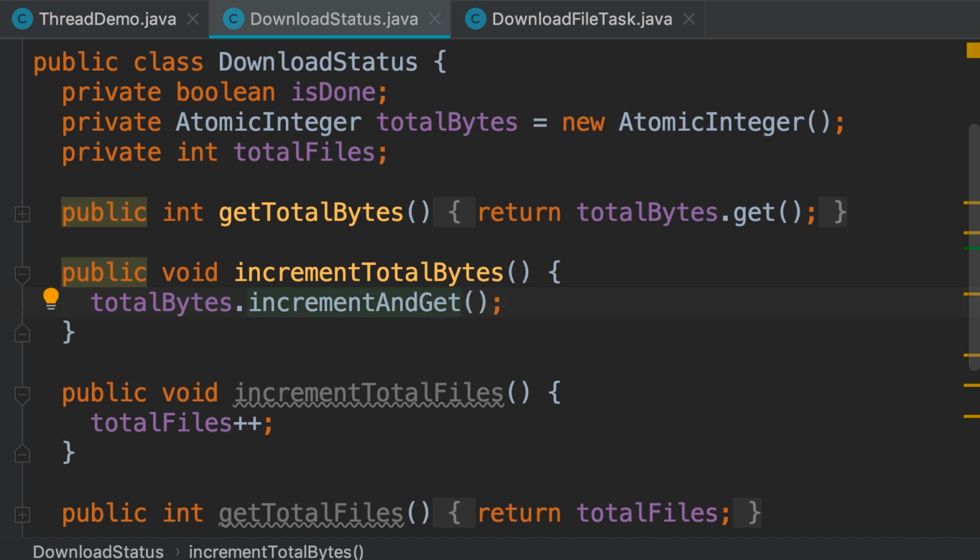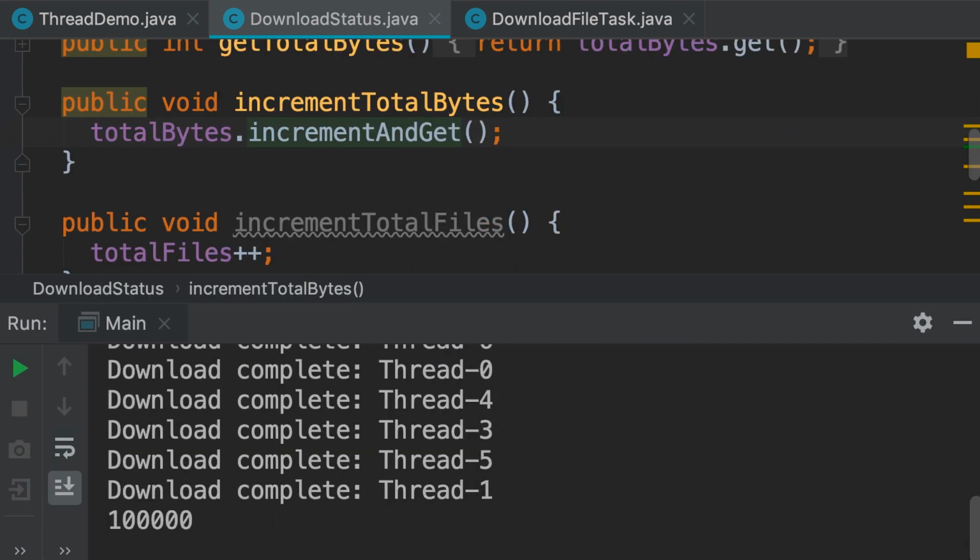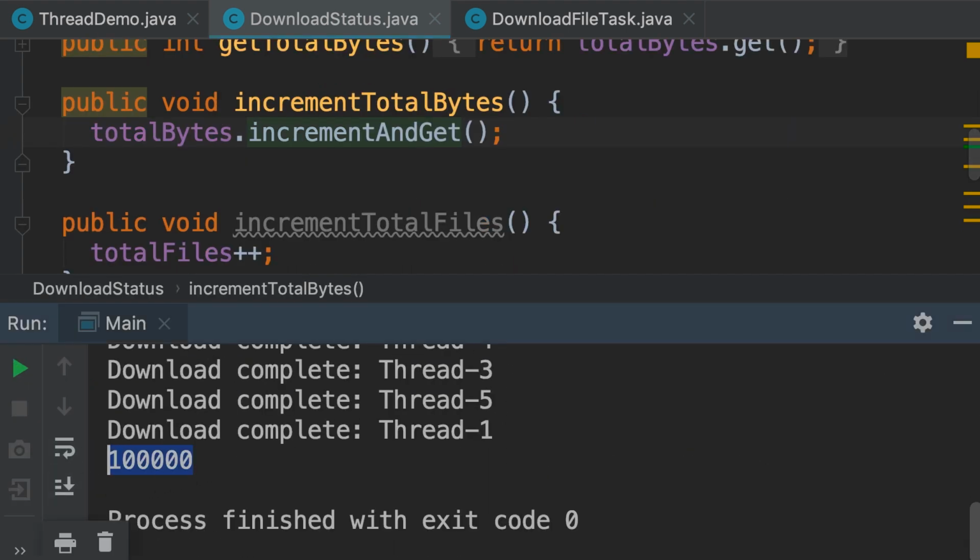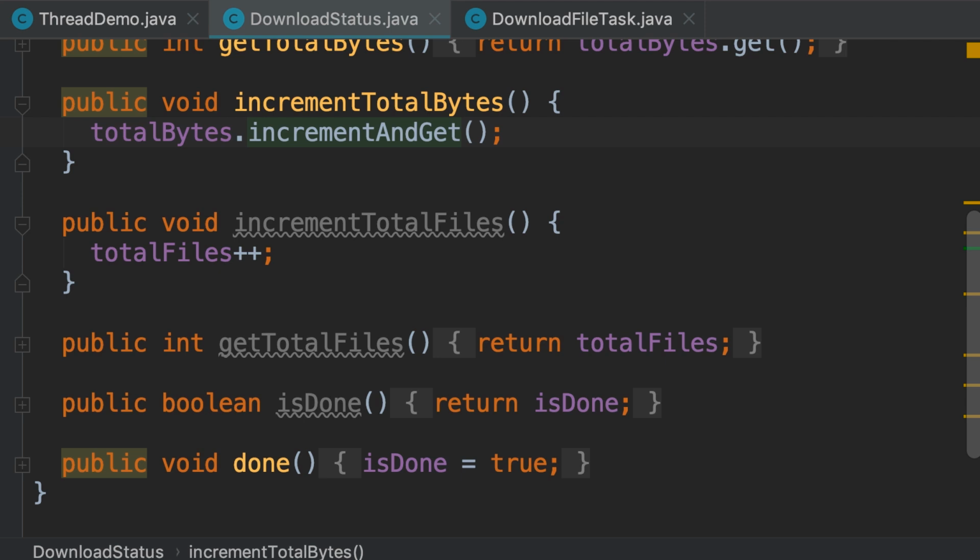Now, multiple threads can modify this field concurrently without waiting for each other. Let's run the program and verify this. So take a look. There you go. We got 100,000.